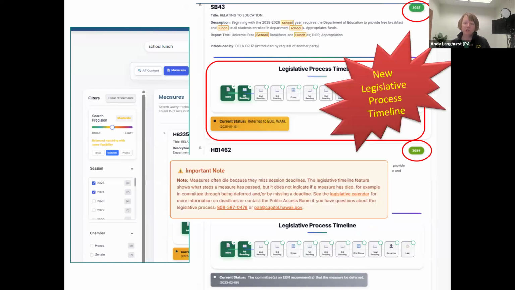Another thing that I think is pretty cool from this new primary search is a legislative process timeline. This shows up for bills. I just pasted in from the help menu this important note that points out that this timeline, while it shows you where it is in the process, isn't showing you if the bill has died. It's only showing you where it last moved.